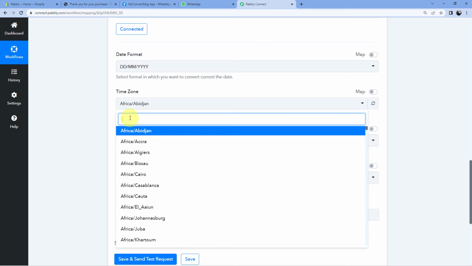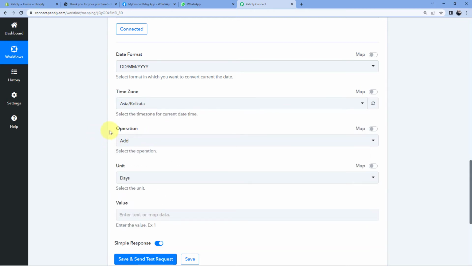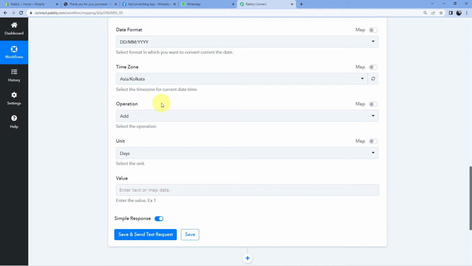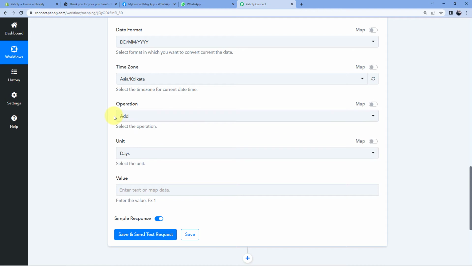I am here in India, so I'll select the time zone of India, Asia, Kolkata. After that, it is asking us for the operation, whether we want to add or subtract a number of days in the current date, meaning whatever date on which we receive the order. So here in operations, we basically want to add 4 days and get the date after 4 days. So in operation, we will select day. We will select add. If you want, you can also select subtract or something like that according to your use case.